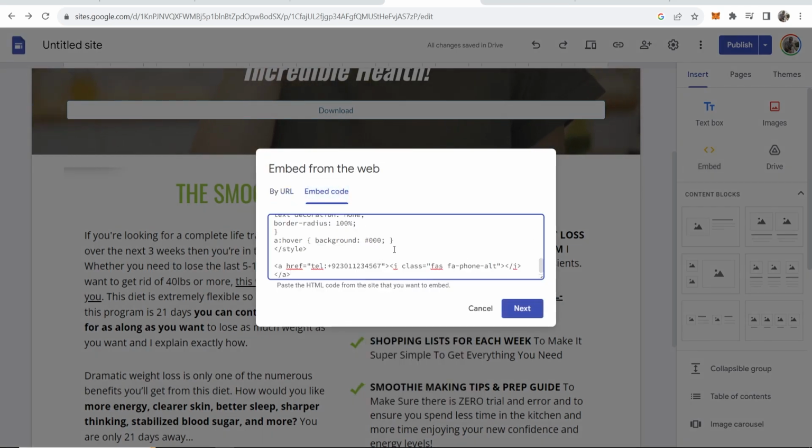Now, the only thing that you want to change, and if you do know stuff about coding, you can change the background colors and style. But the most important thing to change here is this number. So put your number here with your country code. I'll leave it on default just so I can show you. But you would edit your number here. Once you've edited your number, click next.